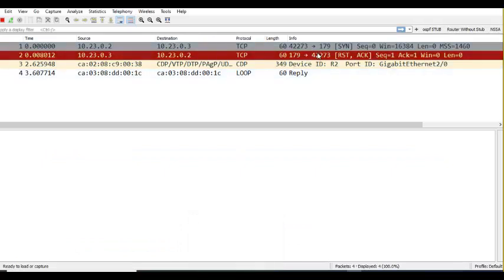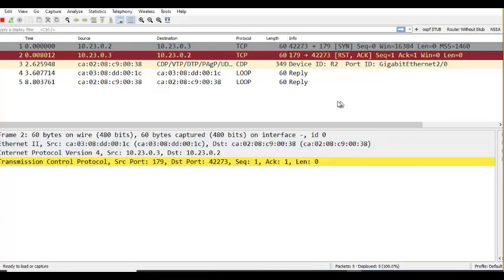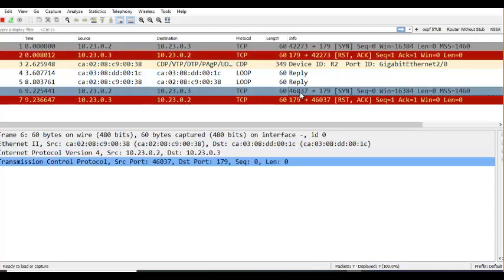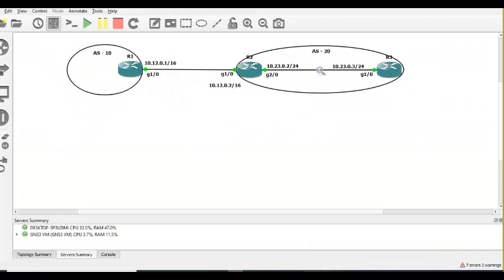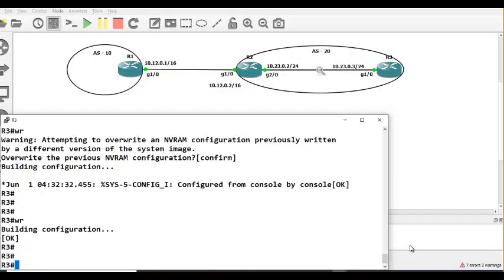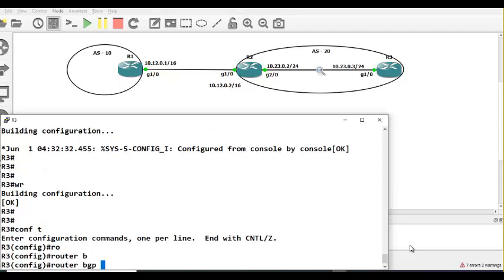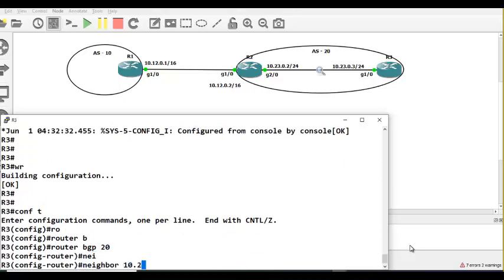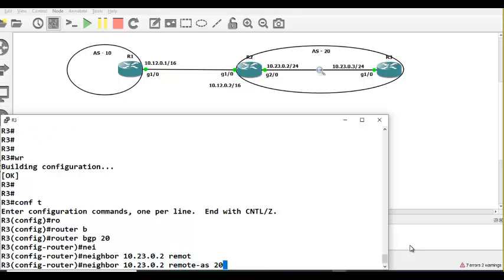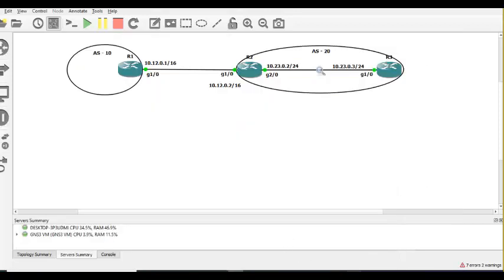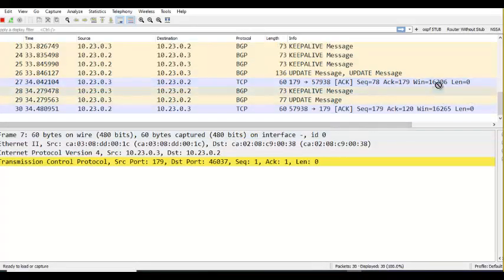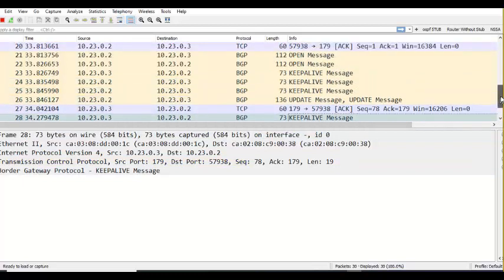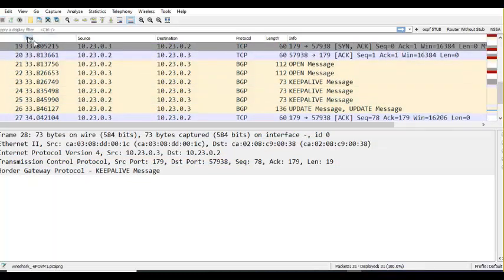Alright, see, it is simply resetting between router 3 and router 2. See, TCP send, TCP reset, because we have not finished configuring router 3. Let me configure router 3 now. Router BGP 20, neighbor is 10.23.0.2, remote AS is 20. As soon as I say this, you will see here the three-way handshake getting successful. Wonderful, it has come already. Let us stop this.